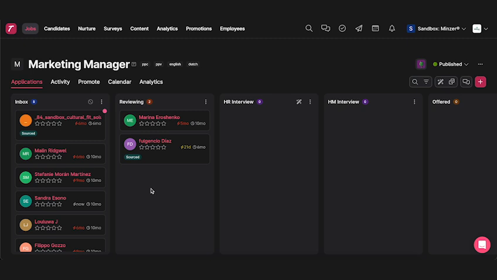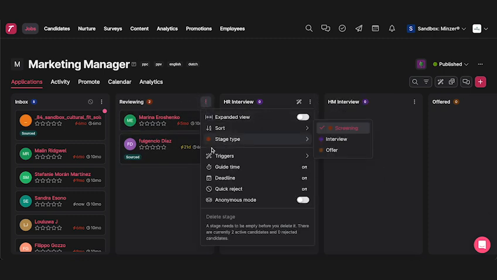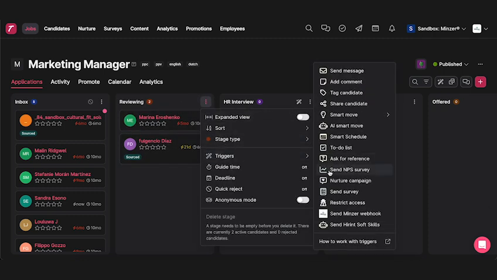Select the stage in which you want to include the Minzer integration and click on the 3 points on the right. In the menu that has been displayed, click on the Triggers option. Here you will find the Minzer tab. A pop-up window will open.